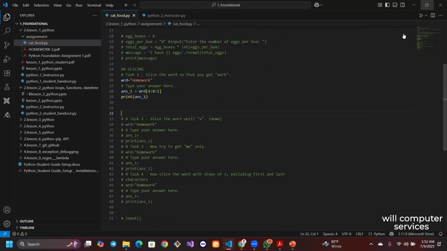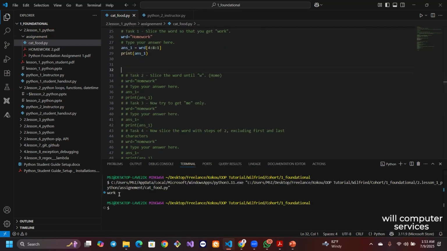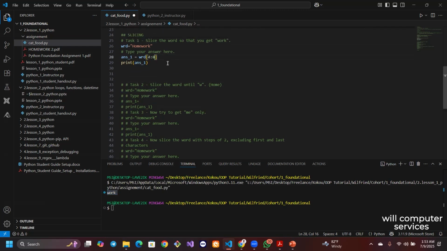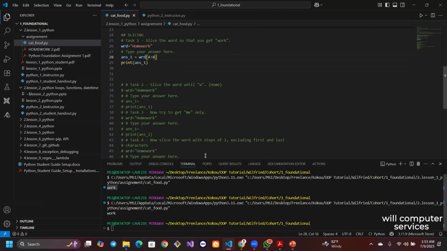I've saved it and let me run. See, we have work. So if I remove the 1, like I said, the step in this case is not really important because we are not skipping anything.